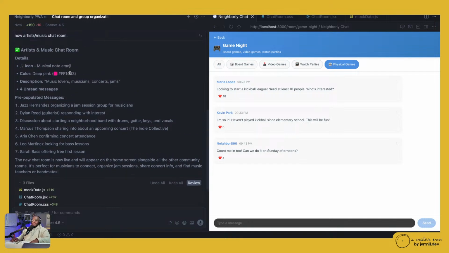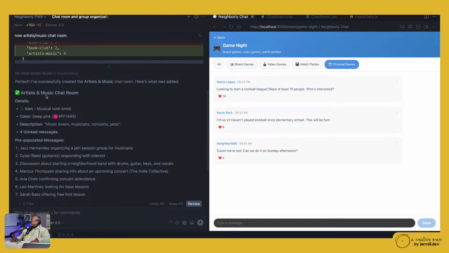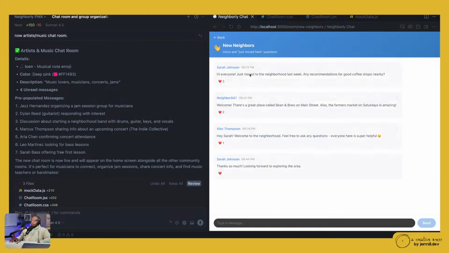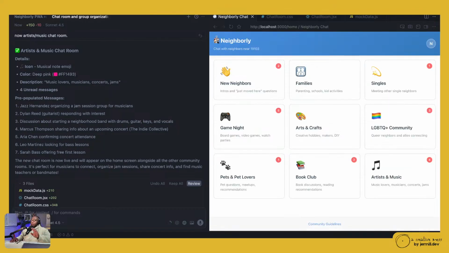All right, so let's see. For the artists in the music chat room, we have the icon, which of course is an emoji. Pre-populated messages. Description: music lovers. Okay, so we got the rooms for game night. I don't know if we have it for anything else. So now this is how I start brewing and cooking up the ideas. You do one and then you just duplicate to the rest of your sections or your cards.